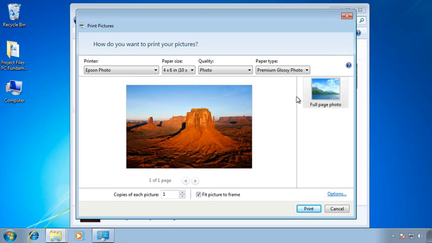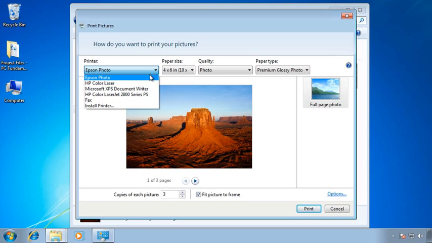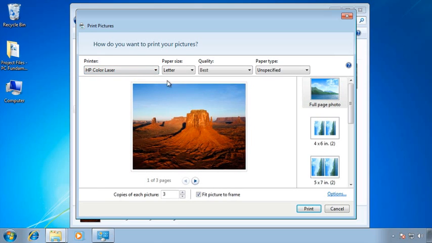Now, because I have specifically selected 4x6, my only option on the right is to do a full page photo. At the bottom of the screen, you'll see that I can choose how many copies of the picture I want. And I'm going to say 3, but because this is printing on exactly the right size paper, we don't see anything change. Just because I want to show you what the different options are, I'm going to go ahead and move this back to the color laser. The color laser is an office printer, so it doesn't use 4x6 paper, it uses letter paper. I can still do best quality, I can still set a paper type, but notice with a regular office printer, my options on the right have changed.